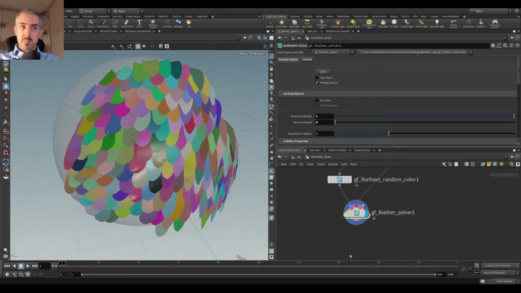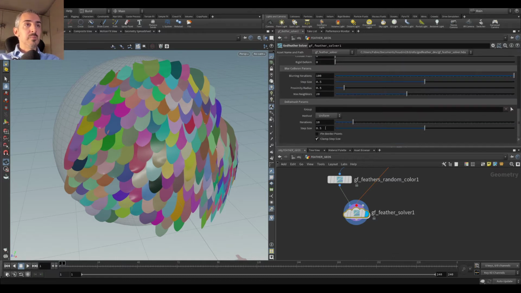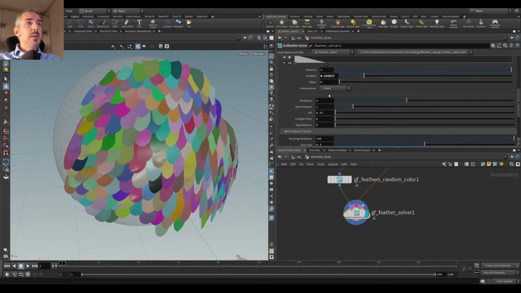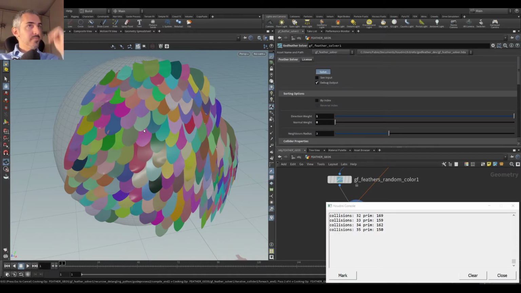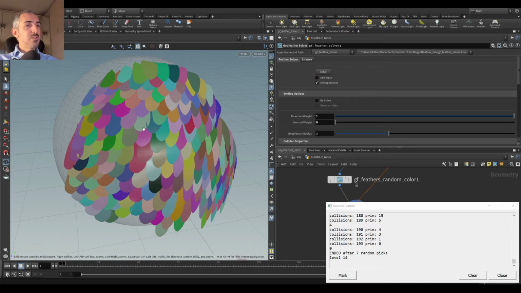We can do multiple solving. We can tweak the parameters. We can, for example, use the delta mesh here and try to increase this a lot. Maybe we can try to lift the feathers a bit less, something like this, and solve again. I hope that it doesn't look too slow to you, and we got something a bit better.